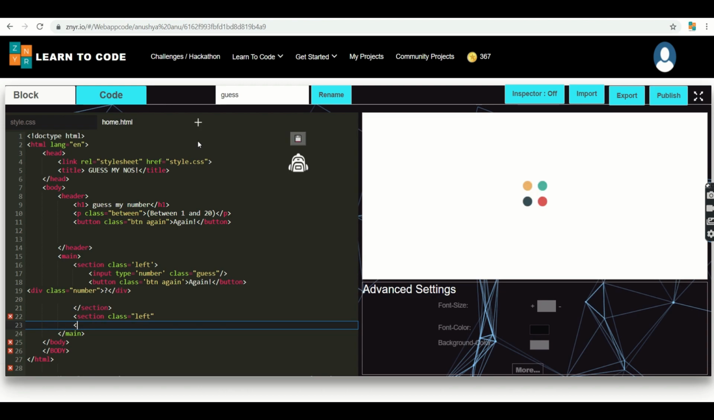Under the left I need to create an input type where the user needs to type the value. They will be typing the value of a number, where I'm making their class as guess, so they should guess a number.